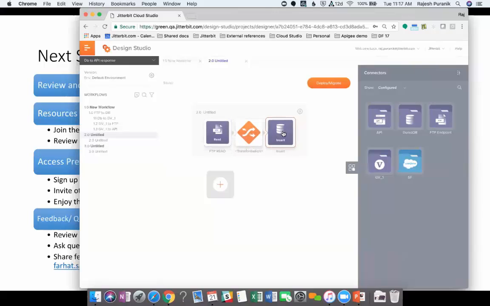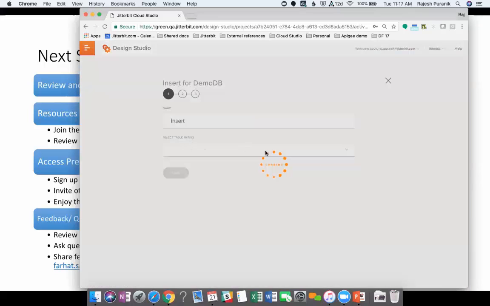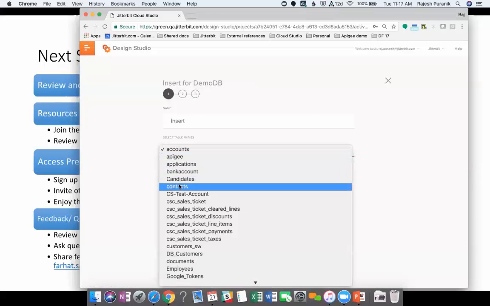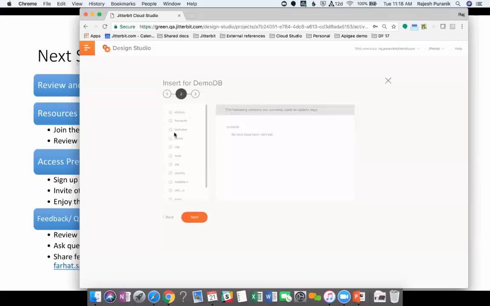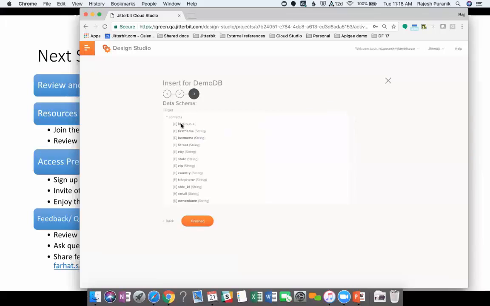And I'm going to do the same thing on this side, where I'm going to have a database insert. Again, this is new. So I'm going to select my table to insert into. This step is really mostly to get the columns of the database table, so you can skip it. There's really no configuration to do. That's your table that you're inserting into, and you're finished.